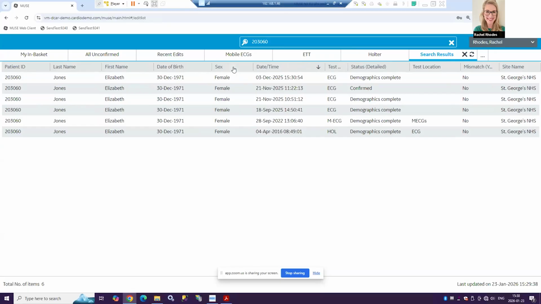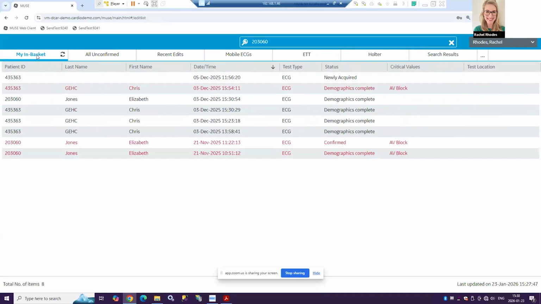Before we dive into looking at an individual ECG or sequence of ECGs, it's really important when we're analyzing data that we're analyzing good quality patient information. So you can see here we have a number of different options under status. I've got newly acquired, demographics complete, and confirmed. And all of these things mean different things with our ECGs.